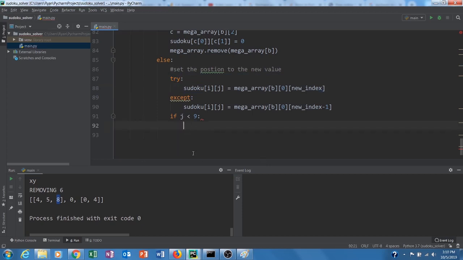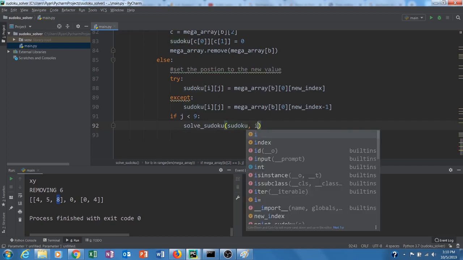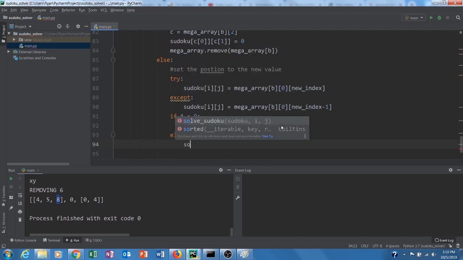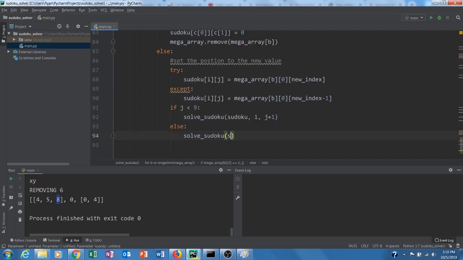So if j is less than 9, we want to run the recursion. So solve Sudoku, we pass in the Sudoku, and then here we're going to type in i, and then j plus 1. All right. Here we have an else, meaning j is equal to 9 or above. We're going to be saying solve Sudoku, so we're running the recursion with i plus 1, and then here is 0. So we're setting back to 0, so it's going to restart from the first column, but it's going to increase the rows. So that takes care of the else statement.